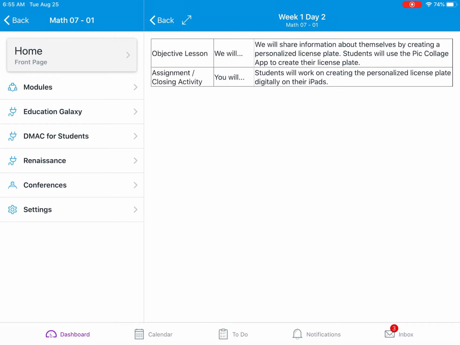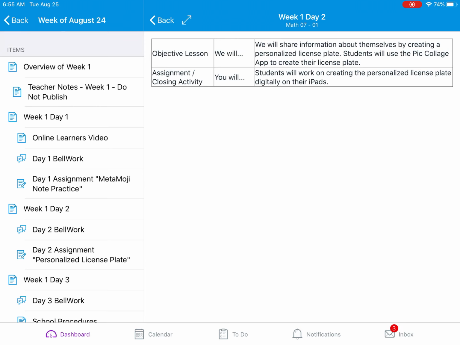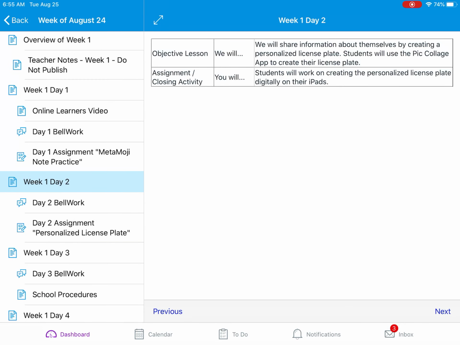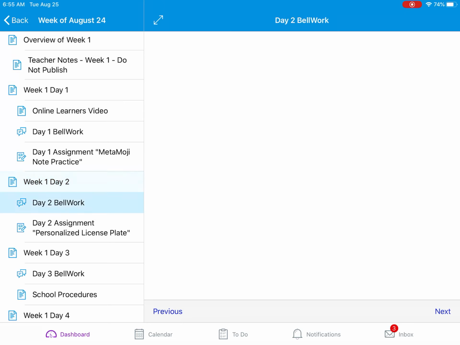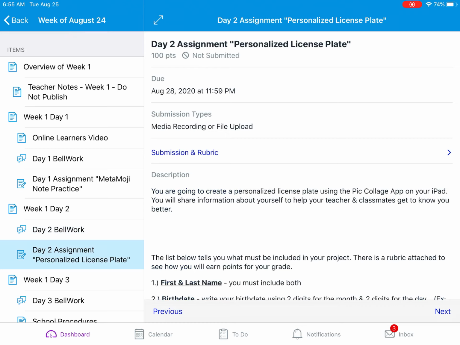So my screen doesn't have the word next on it, so I'm going to click on modules and get to the word next. I'm on day 2. Now I see the word next, so I can tab through and see what all I need to do for day 2. You guys are going to click reply and then respond to the bell work for the day and submit that. Remember, that's how I check attendance, making sure you did the bell work. When you finish, click next again.